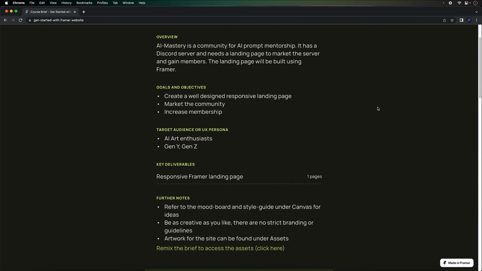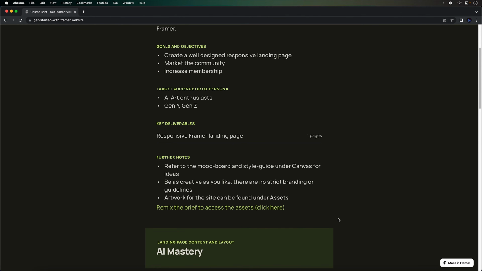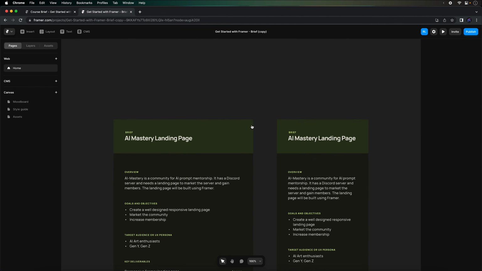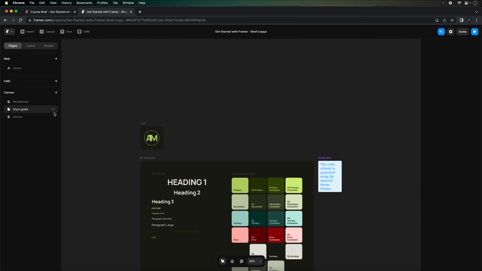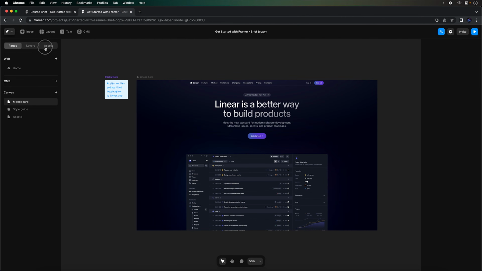So here we have our brief. Now for the next stage, we're going to need access to the style guide, the artwork, and also for this exercise you can be as creative as you like, so there are no strict branding or guidelines. To get access to that brief, you should already have it, but just to confirm, you select remix and you copy the project to my account, and under the canvas you'll have your assets and your style guide and the mood board, as mentioned earlier.